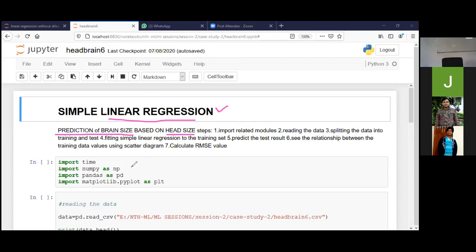packages and built-in modules, where I'm using NumPy, pandas, and matplotlib. Matplotlib is a module used to visualize graphs: scatter plot, bar chart, maybe pie chart, and different kinds of line chart. Many charts can be drawn by providing this particular package. So the first step is to import the related modules and read the corresponding sample data set, and afterwards we split the data into training and testing.